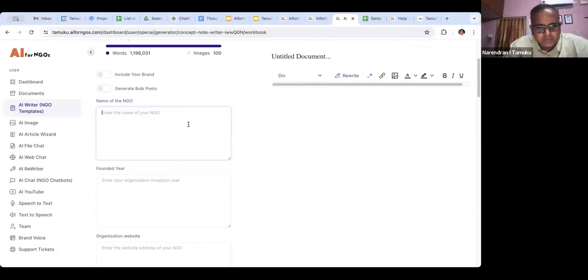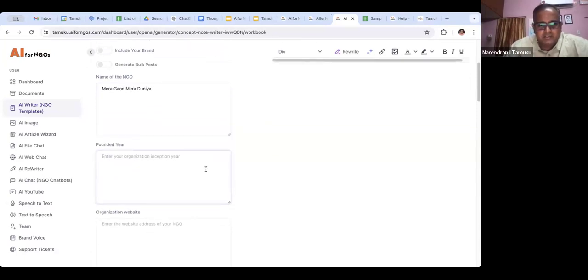Hi. What's the name of the NGO? Nageshwar, I'm not able to hear you. Mera Gaon Meri Dunia. Okay. It's Mera Gaon Meri Dunia. I'll just type. Mera Gaon. Sorry if I am writing it differently. Meri Dunia. It's okay. Right? Meri Dunia. Okay.